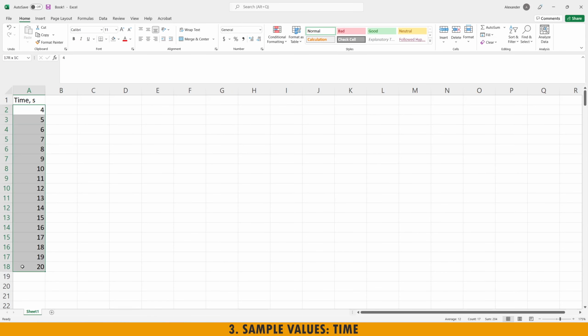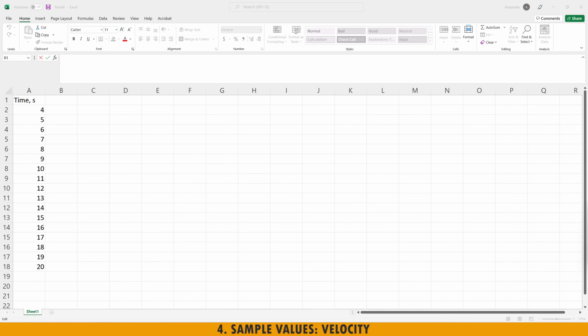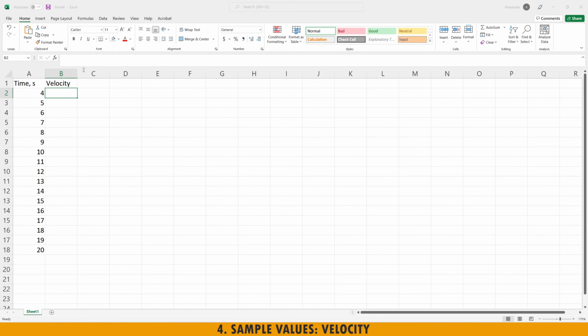So now I have my data range for time. Next step is to create data for the velocity. I'll type in velocity. Also, I would like to adjust the size of this formula bar to make it smaller. Velocity should be measured in meters per second.